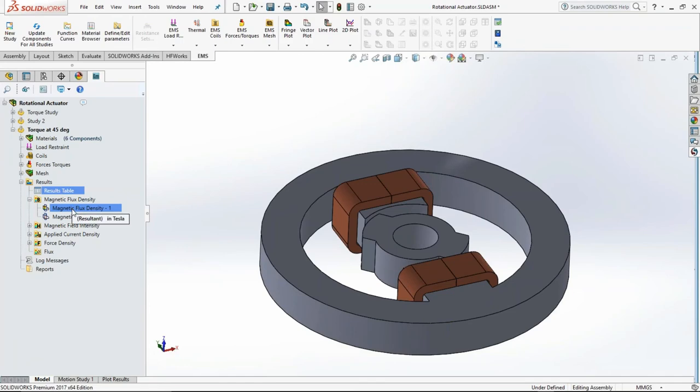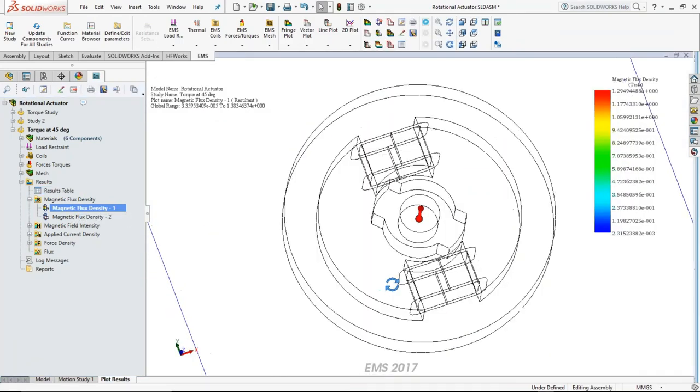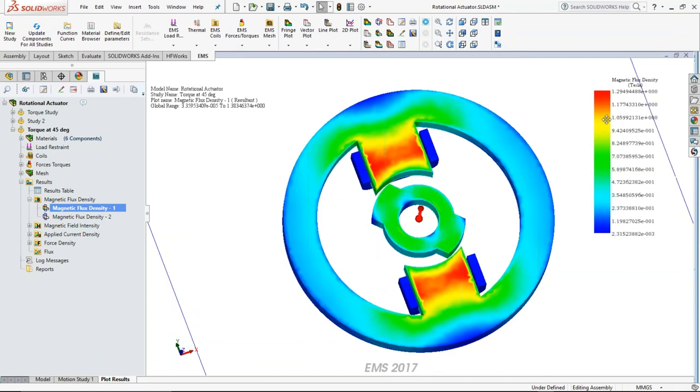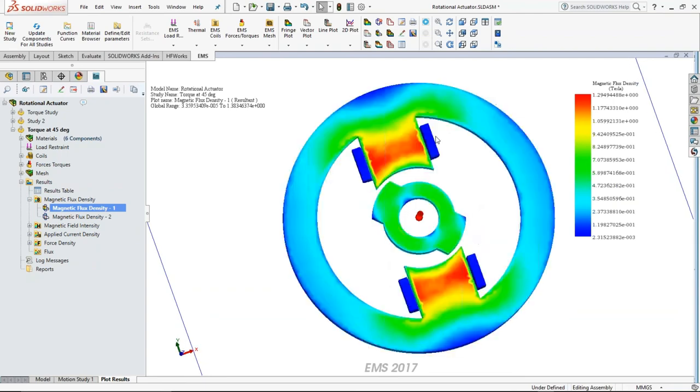Okay, so now for this particular new position, one actually updates the plots, and you can see here now the red areas and the corresponding magnetic flux density are much closer towards the saturation of steel. They're still not there yet, but it's now 1.3 Tesla, and we are coming to a point where the steel is about 60 to 80% saturated.